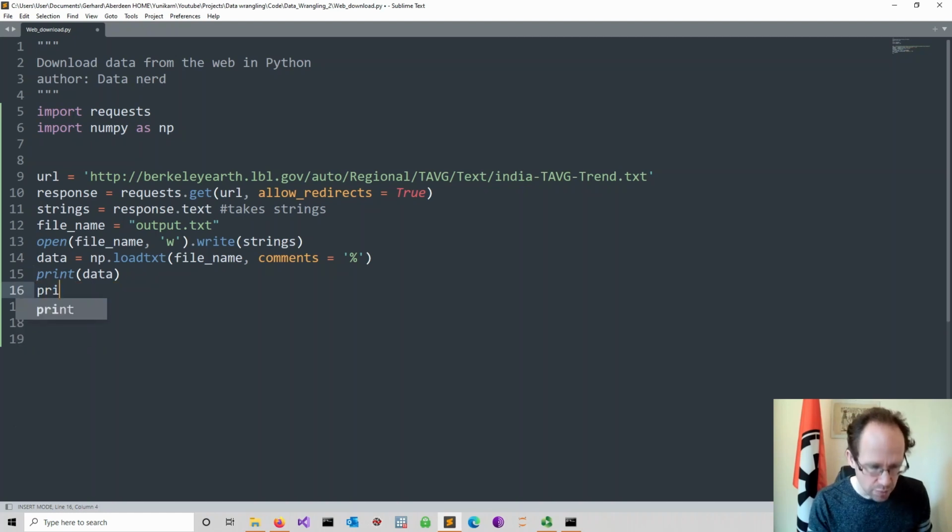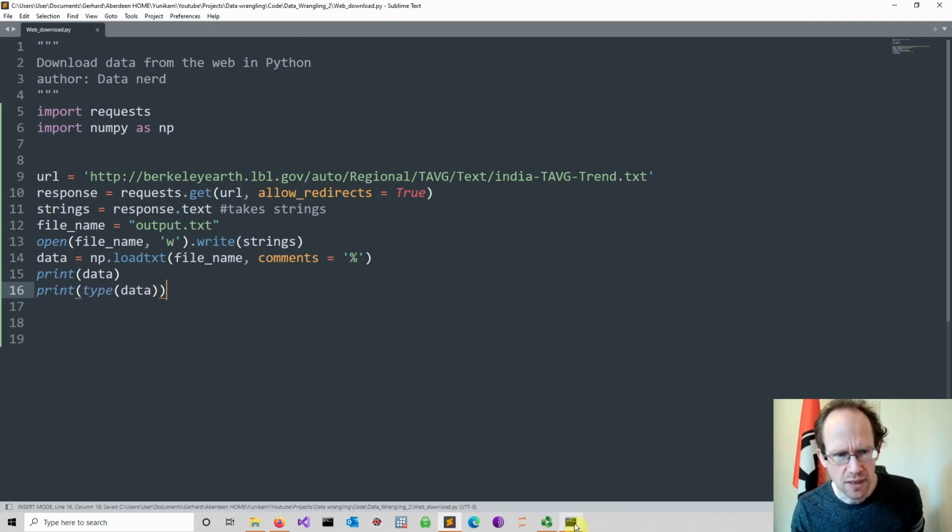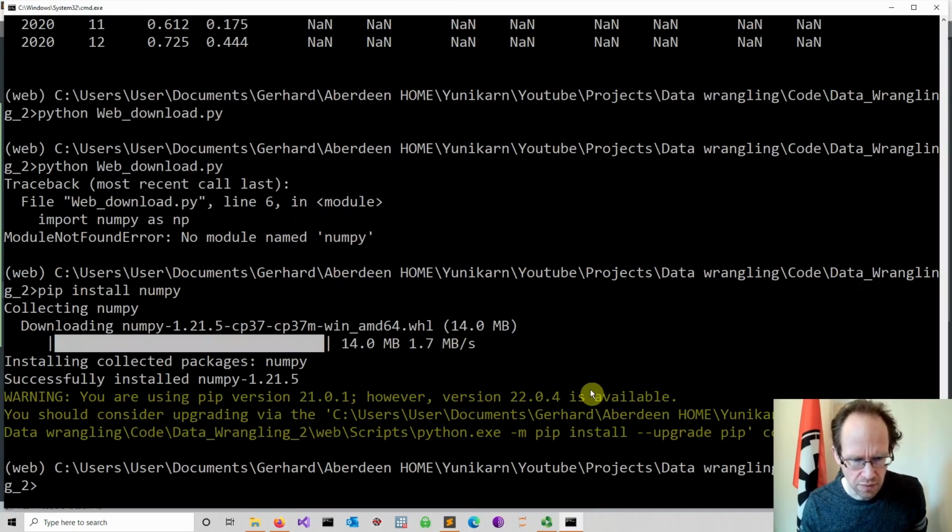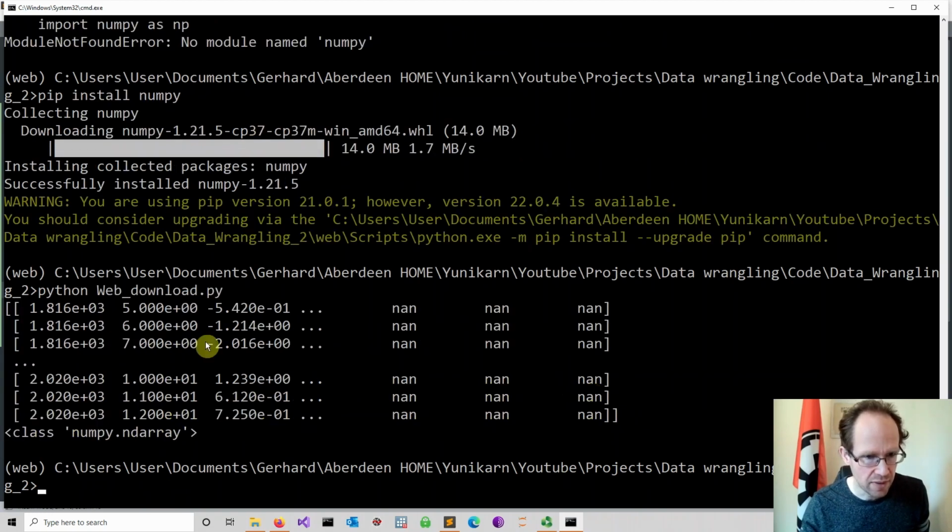So let me just do a little print function here. I just want to check the type using the type function for the data object and just see what happens. I always like to just check and make sure nothing is going weird or so. So now I run my Python script again. Okay, that looks good. So we have a NumPy array. This is what you would expect.